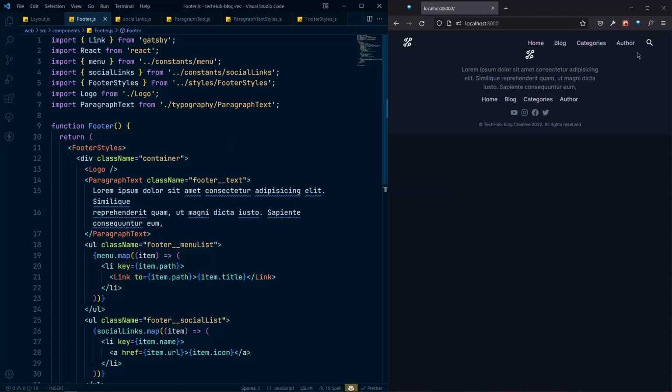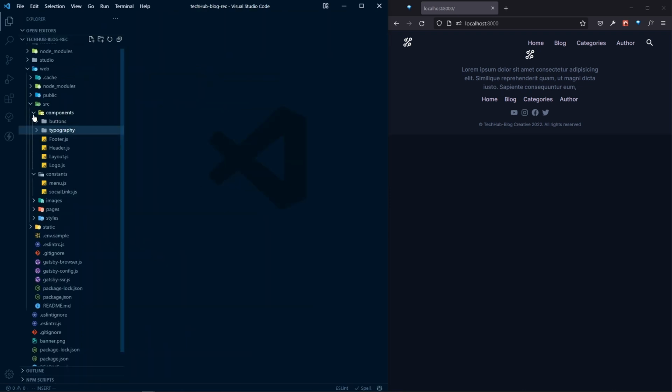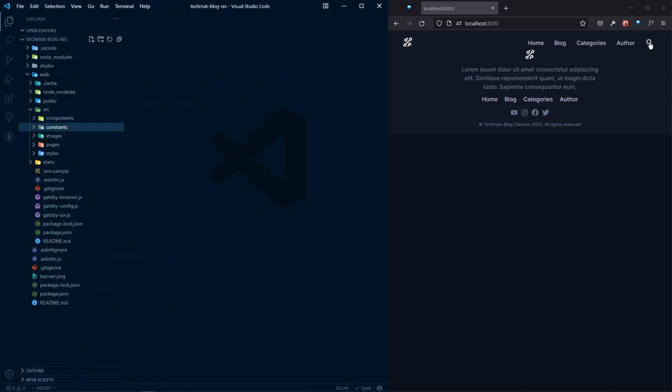So now let's work on our search model. Let's close all these files, and first of all we need to actually create a context. Because we will open this search model from many places inside of our project, for that reason we can create a context so that we can handle the open model and the close model. So let's create the context.